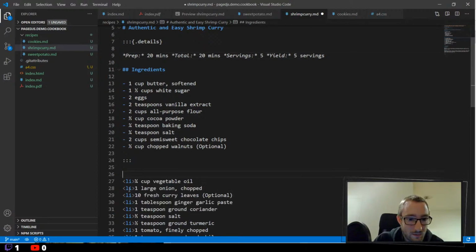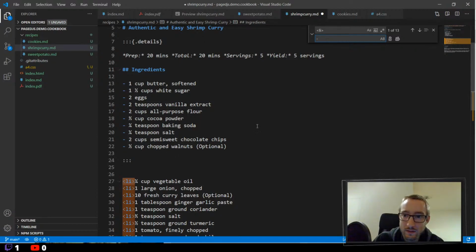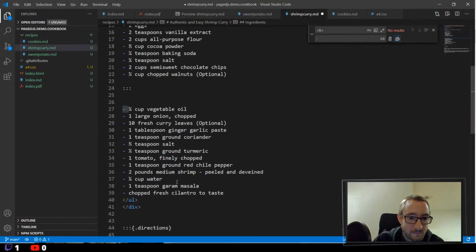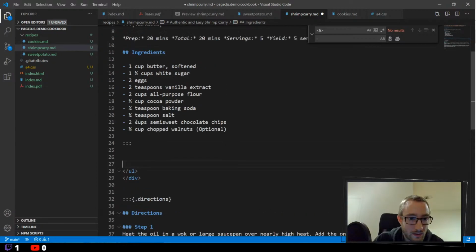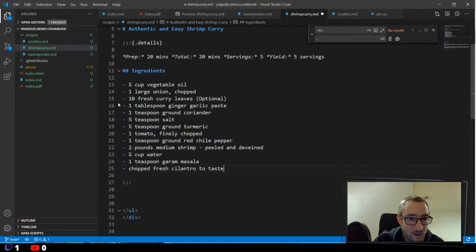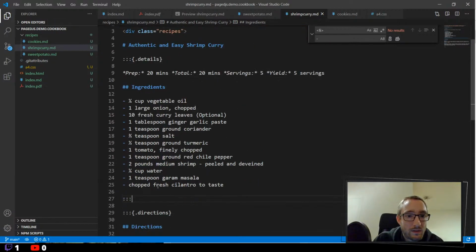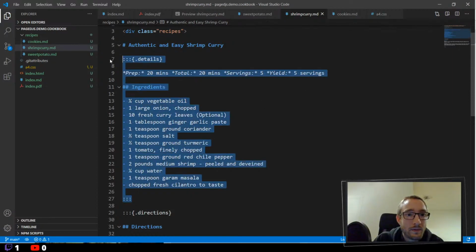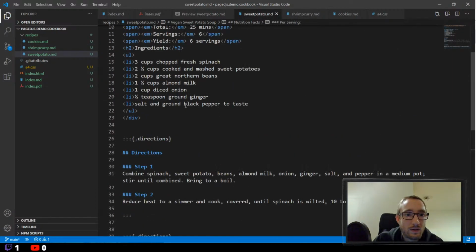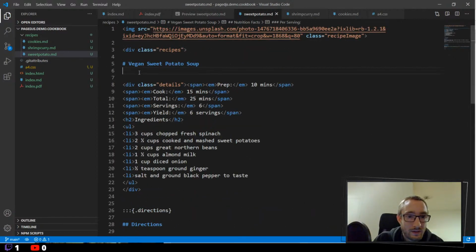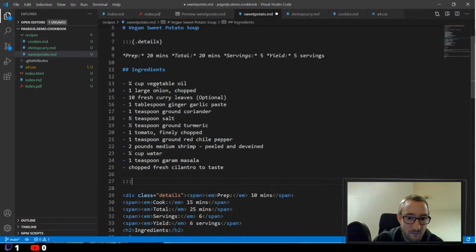Ingredients, and then what we can do again is just replace this, take these ingredients, put them here, and that's how easy we replace the details. So it looks also way cleaner, right? So if we compare it here again with this HTML, it looks way better.